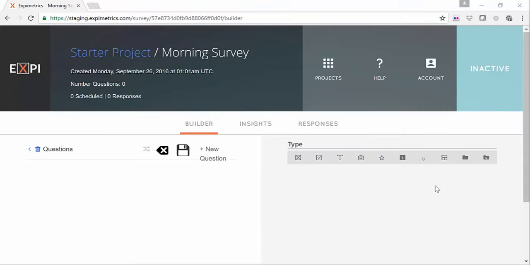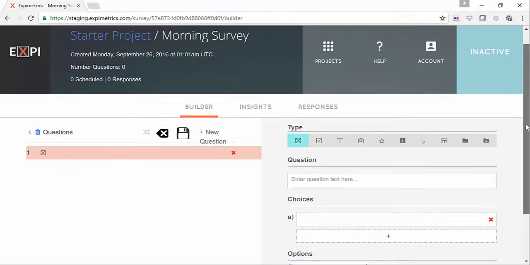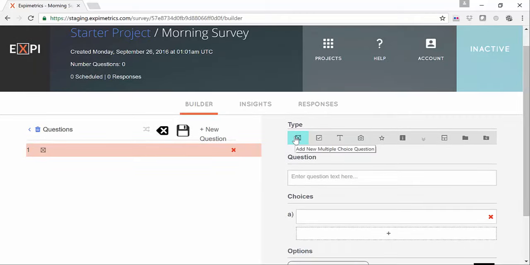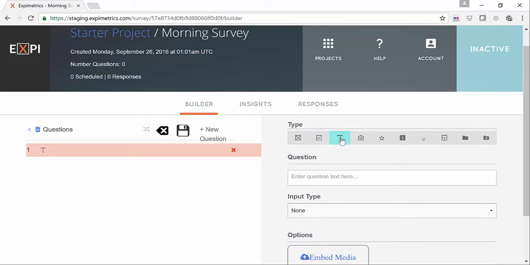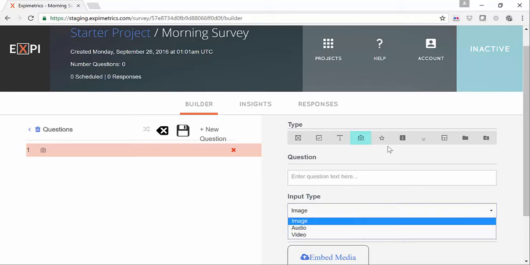So now you have a new morning survey. What you want to do is to start building the survey. You start first by adding a new question, and the default question type will be a multiple choice question, as you see here. However, if you don't want that, you can choose a checkbox question, a text question, where somebody would be able to enter text information, or a multimedia question, where you would allow participants to enter image data, audio data, or video data.